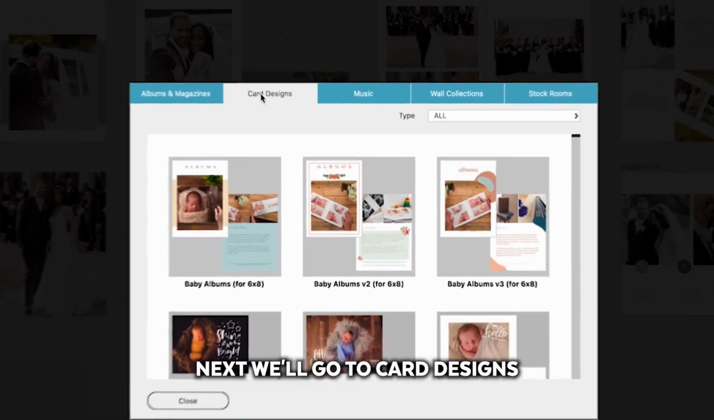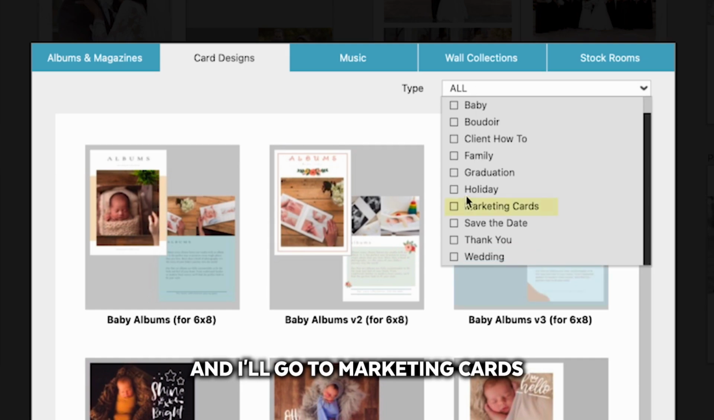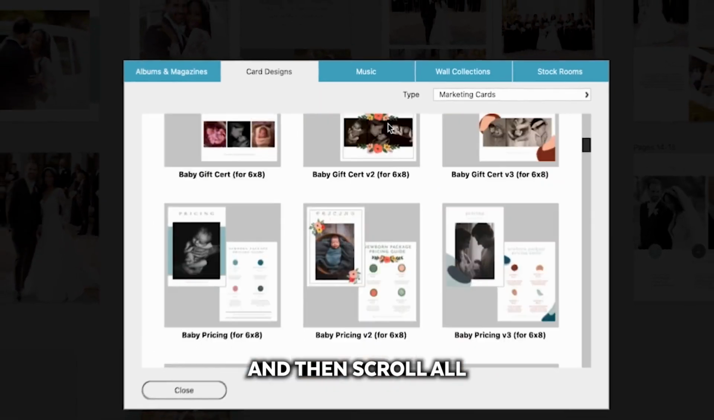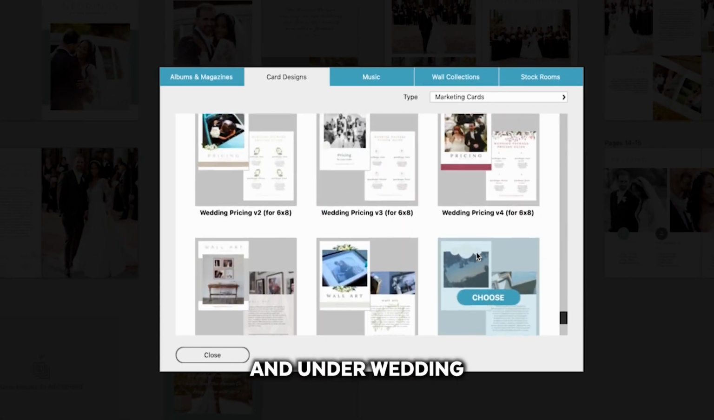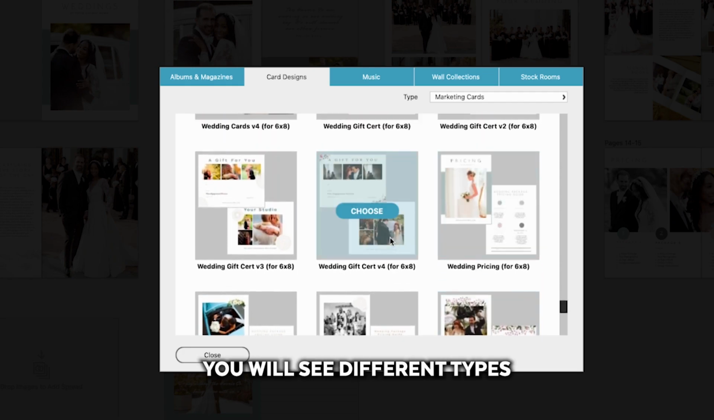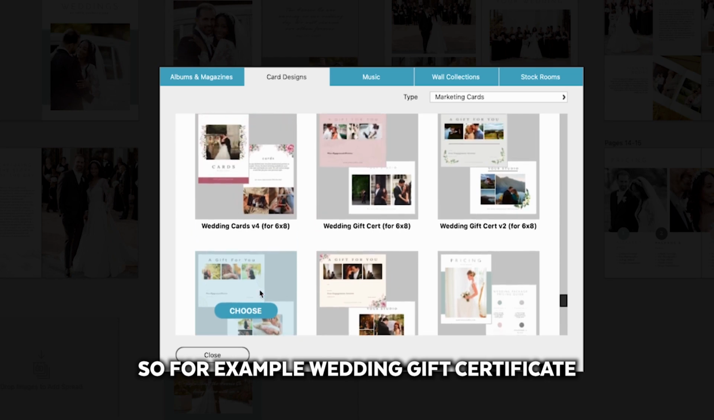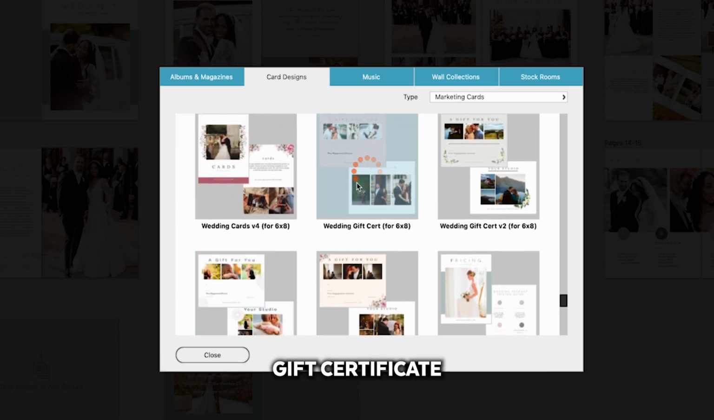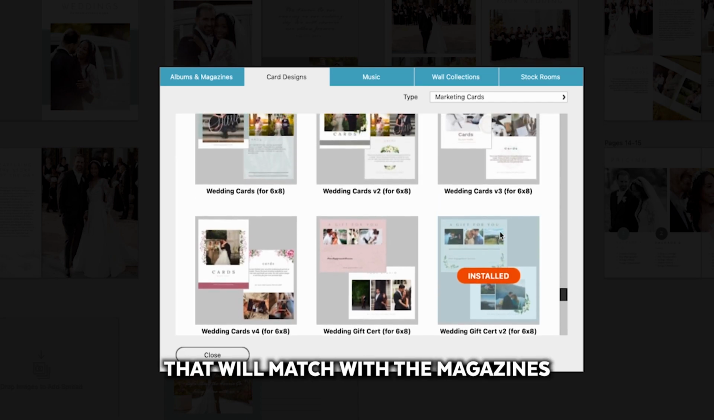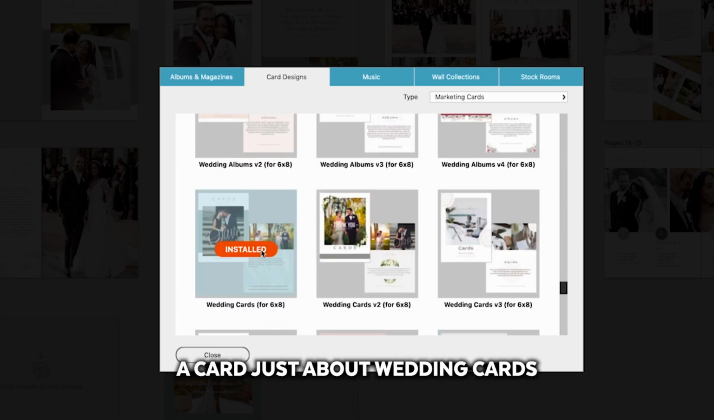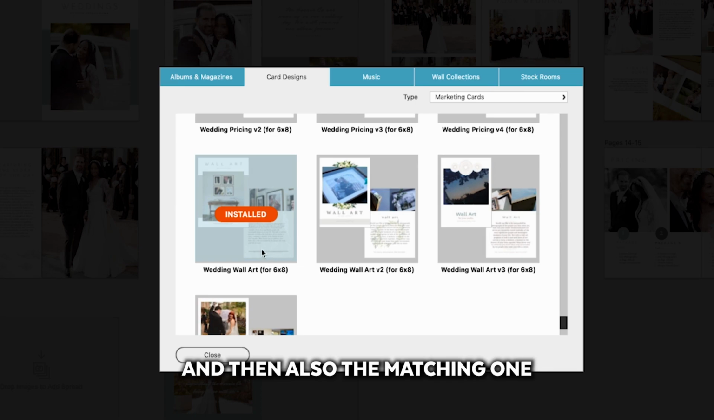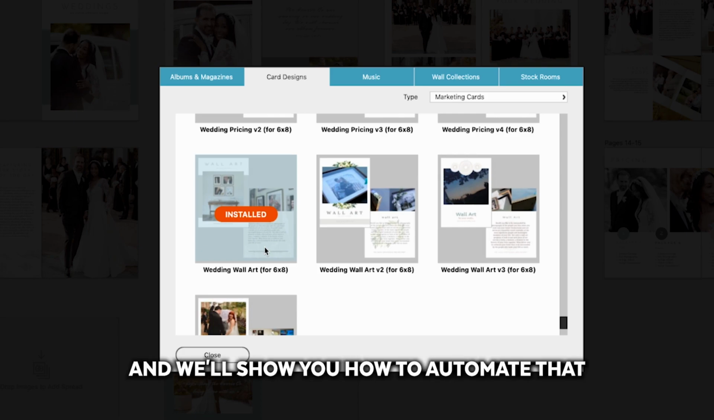Next, we'll go to card designs, and I'll go to marketing cards, and then scroll all the way to the bottom. And under wedding, you will see different types of wedding designs. So for example, wedding gift certificate. Right, so here is the matching wedding gift certificate. You'll notice there's version 2, 3, etc. That will match with the magazines. Here's a card just about wedding cards. And then also the matching one for wall art. So download any cards and magazine templates you would like to use, and we'll show you how to automate that.